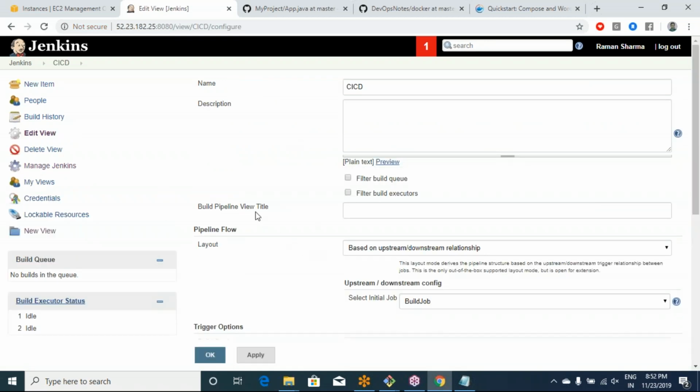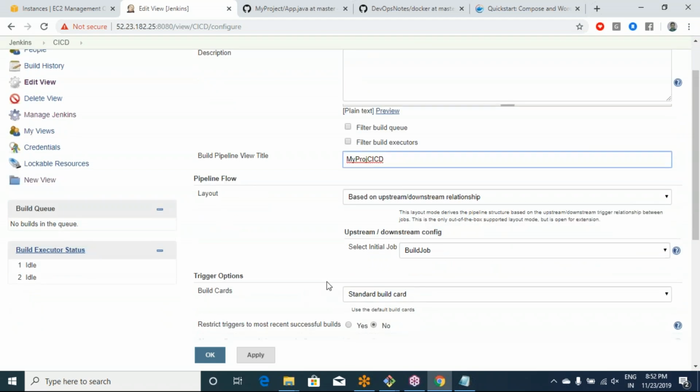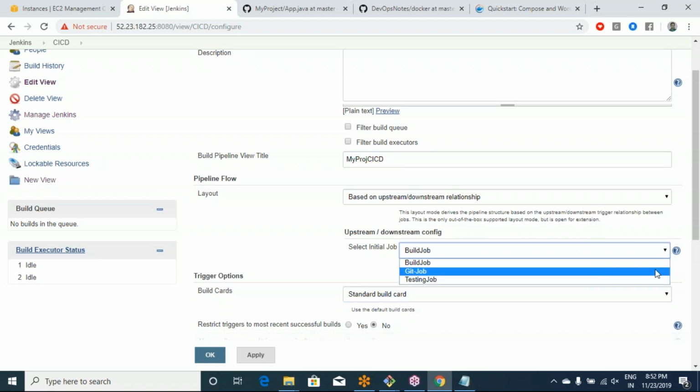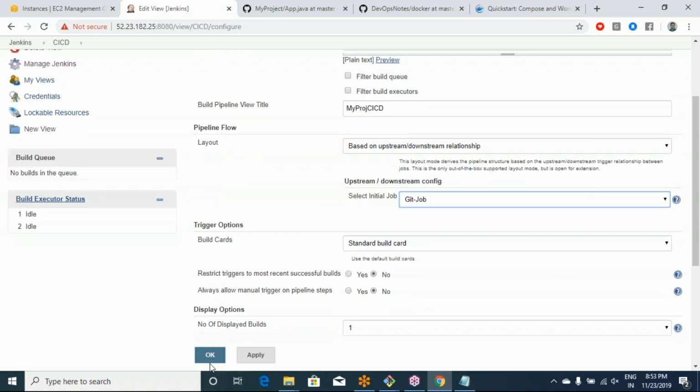Once you create this pipeline, whatever title you want to give, you can give that title, say my CI/CD project, CI/CD pipeline. Okay. Here is the triggering option. Here you can see upstream and config file. Basically here you need to select your first job. So my first job is the GitHub job, right? So this is my trigger point. So I'm saying this is the thing and say okay.